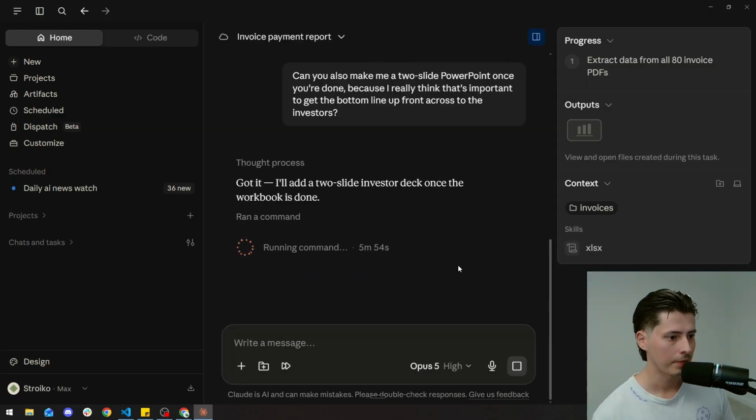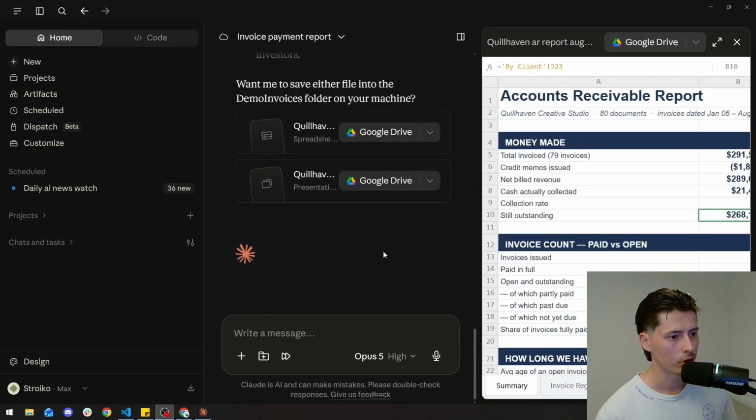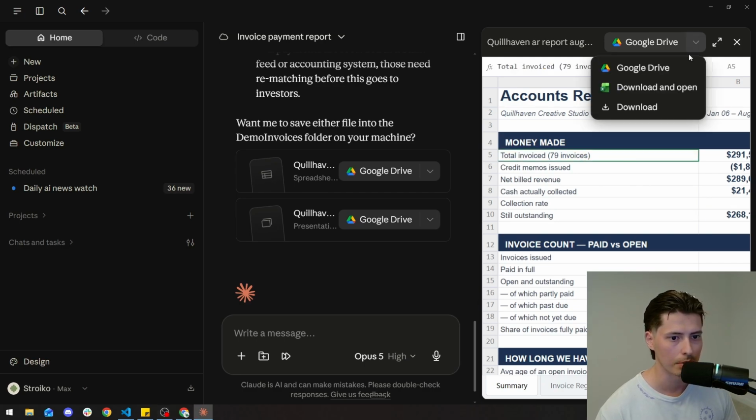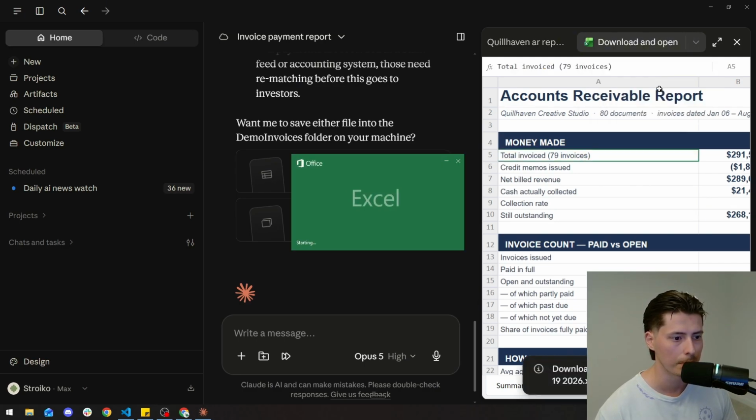And so it says, got it. I'll add 2-slide investor deck once the workbook is done. And this is while it was running a command. So Claude finished and created for us a spreadsheet and a presentation. And this is a spreadsheet on the right-hand side, but I'm going to download it and open it.